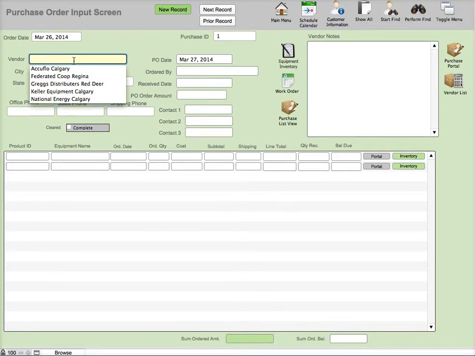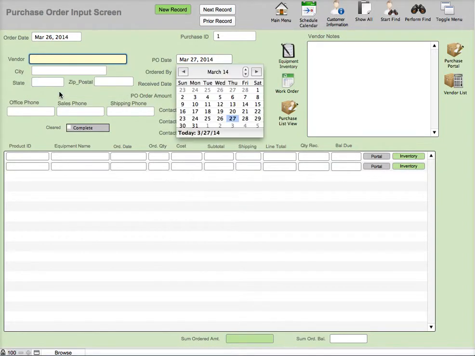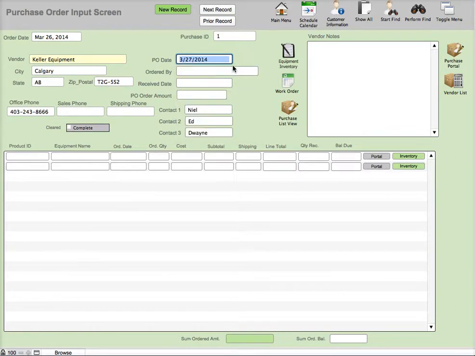So let's go ahead and pick Keller, just for an example, and it'll automatically fill in the information for that vendor. And the next thing it will do is it'll place the actual PO date, and in this case I put it in the 27th. The next thing you would add is the ordered by, whoever the person is that ordered it. The receive date is the actual time that you received the shipment, and you're clearing the items to make sure that they have been invoiced properly and received properly.